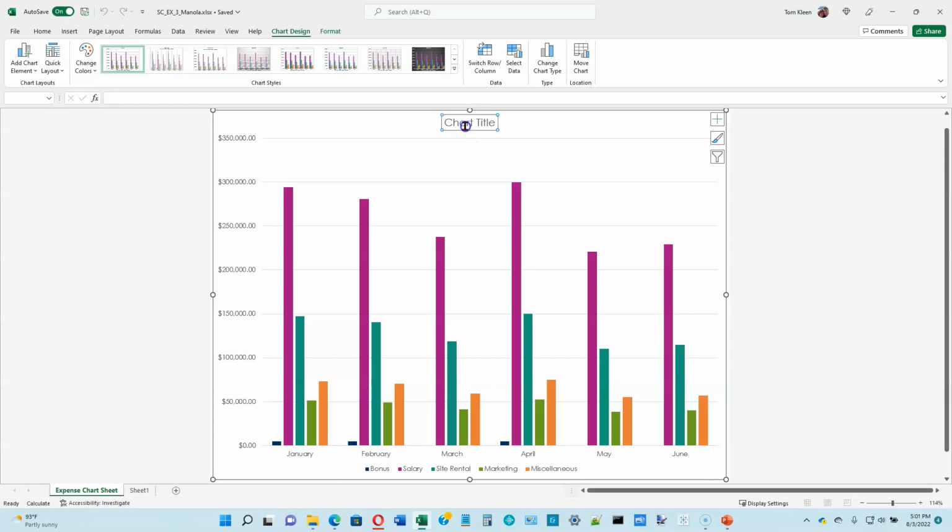There's another way to do it. Just click on it once, get the solid line around it, and then just go up here and start typing in what you want. So we want 6-month projected expenses. Go ahead and hit enter when you're done, and it will replace the placeholder that was over here at the top of the chart. Now I'm going to click off of it, then I'm going to click on it again to select the whole thing.